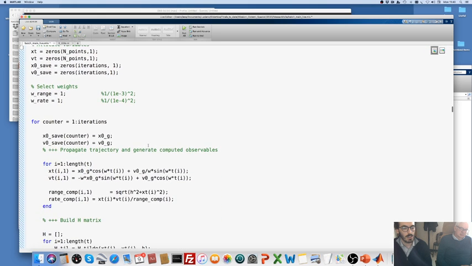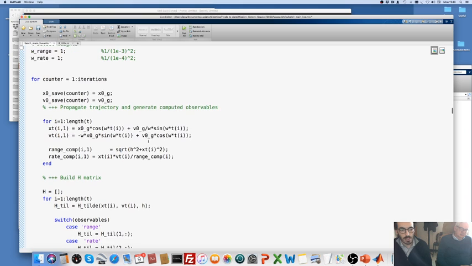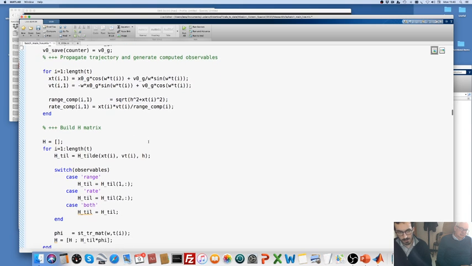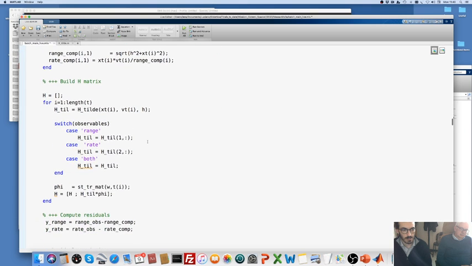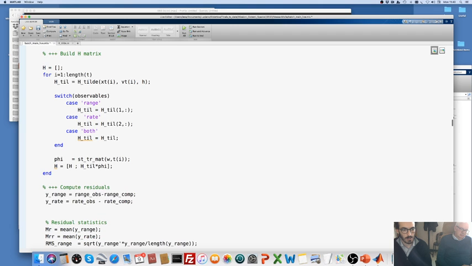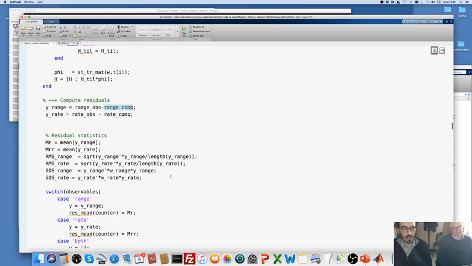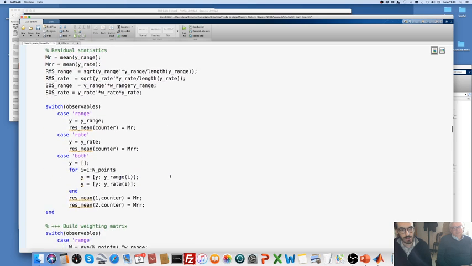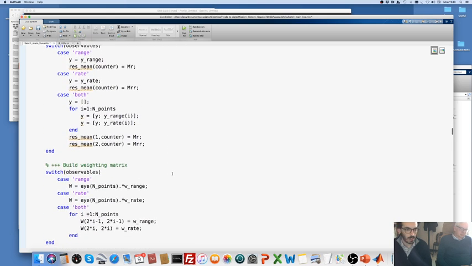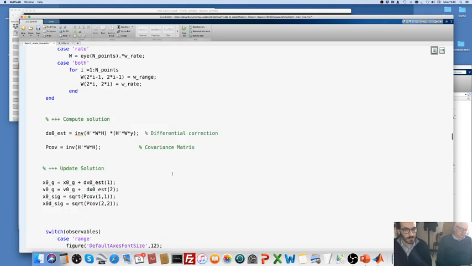Okay. So what we want to see now are the residuals, of course. So observed minus computed, to see if we have converged, the magnitude of the error, and so on. So it should have computed everything. So let's see.